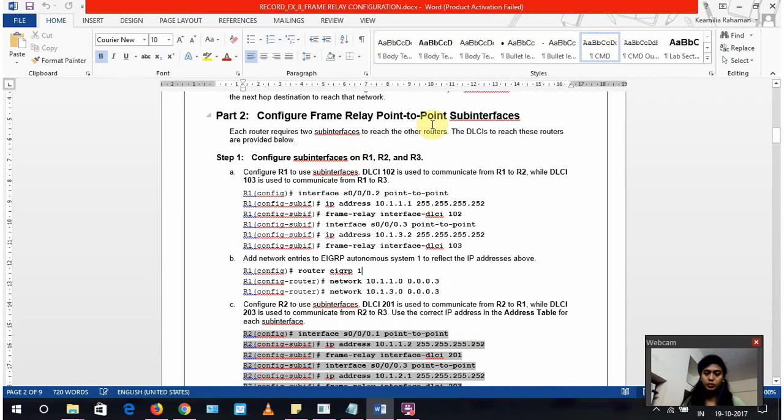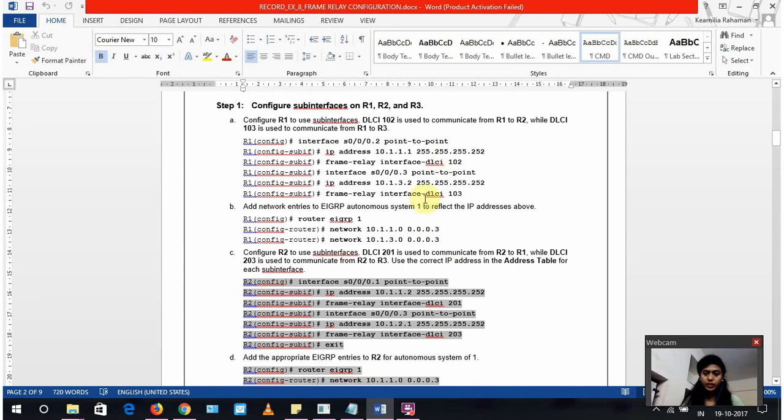To configure the sub interfaces, what we have to do is configure router 1 to use sub interfaces with DLCI 102. It is used to communicate from router 1 to router 2, while 103 will communicate from router 3 to 1. So the interface name dot 2 will create a sub interface, followed by the command point-to-point. Then give the IP address and frame relay interface DLCI number 102, followed by the creation of the sub interface, that is interface name dot 3 point-to-point, followed by the IP address, mask, and frame relay interface DLCI number. So in this way we can create the sub interfaces.